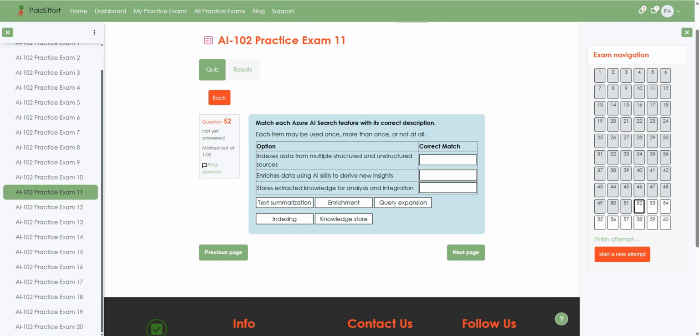Question 52. Match each Azure AI search feature with its correct description. Each item may be used once, more than once, or not at all. Indexes data from multiple structured and unstructured sources: Indexing. Enriches data using AI skills to derive new insights: Enrichment. Stores extracted knowledge for analysis and integration: Knowledge store. Now let us look at the logic behind it.